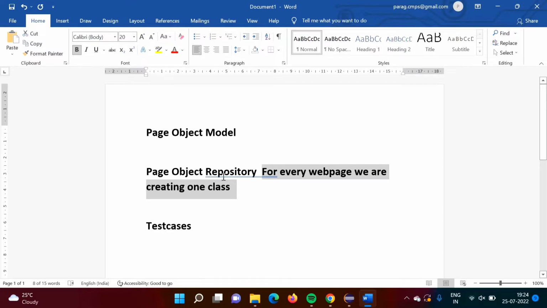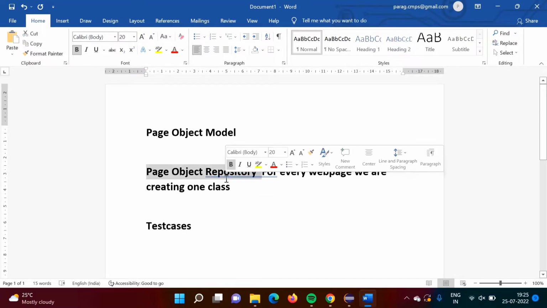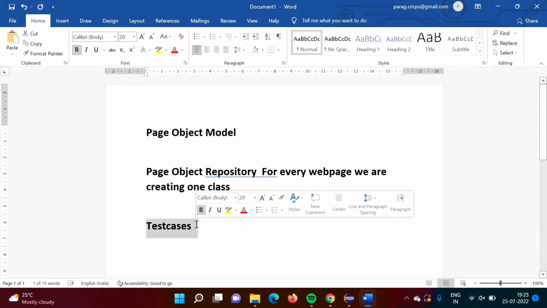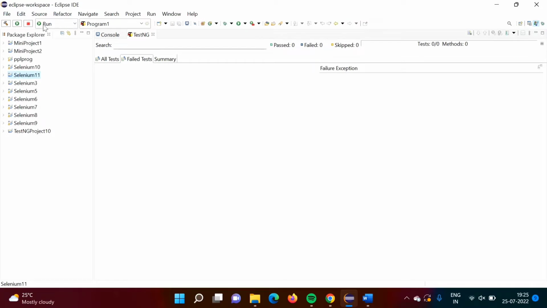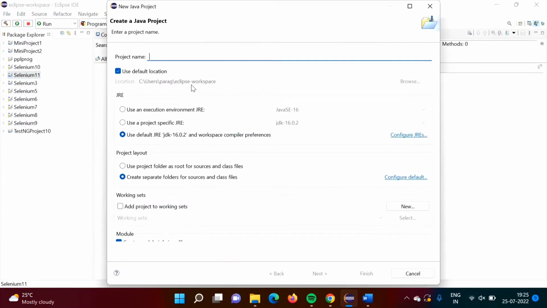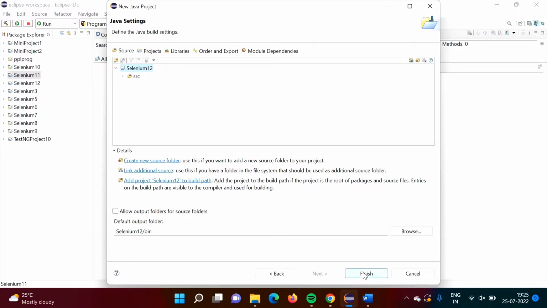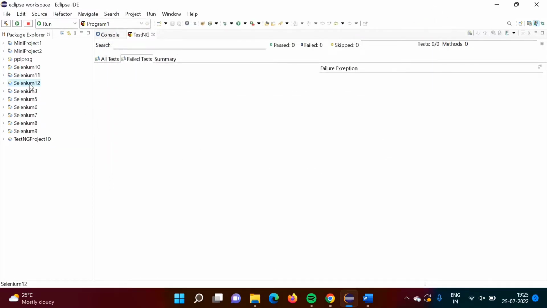So we are creating page object repository, and we are creating test cases. We'll create one package for this, and one more package for the test cases. So we'll start from scratch. We'll create a new project, and there we'll add everything. So we'll go to File, New Java project. I will give some name, Selenium 12. Next, finish. Okay, we got it.